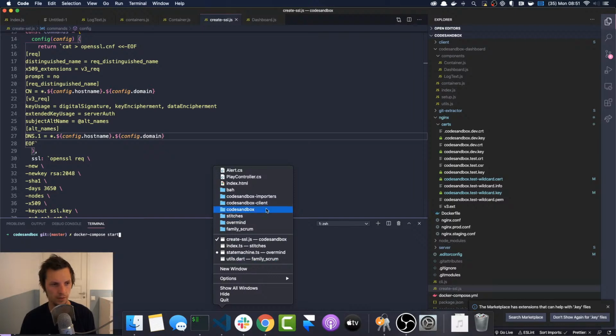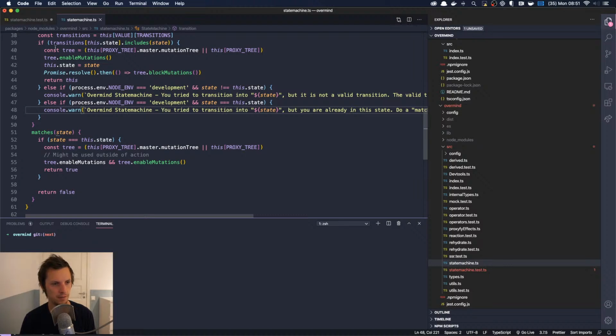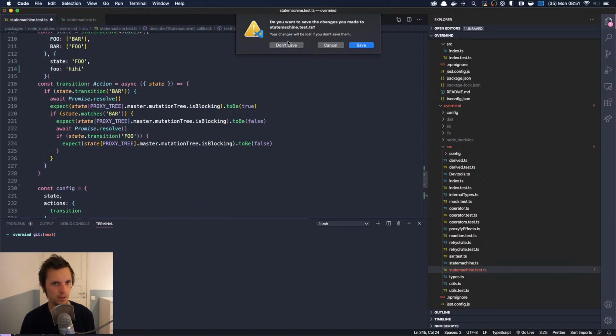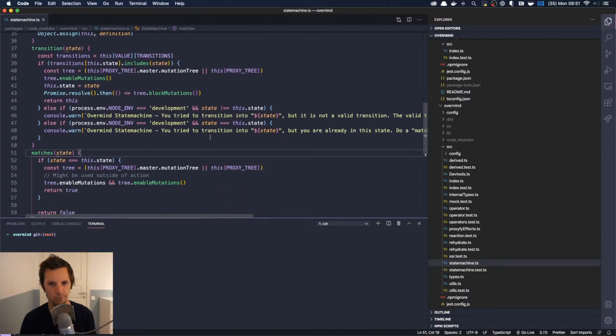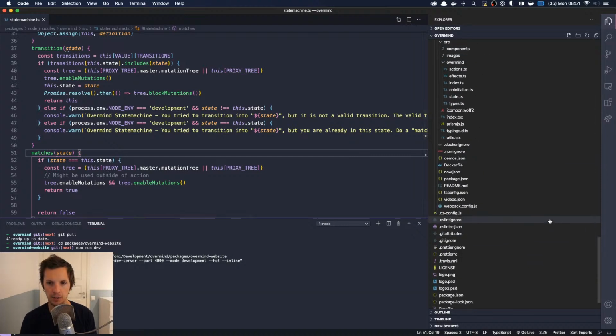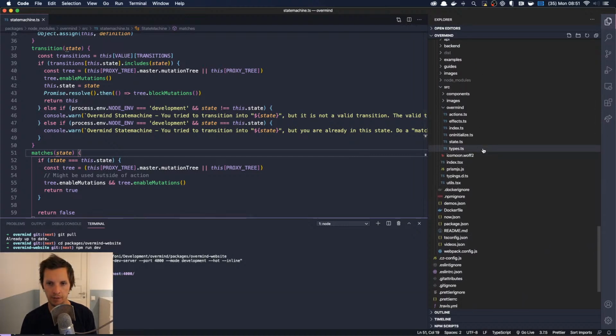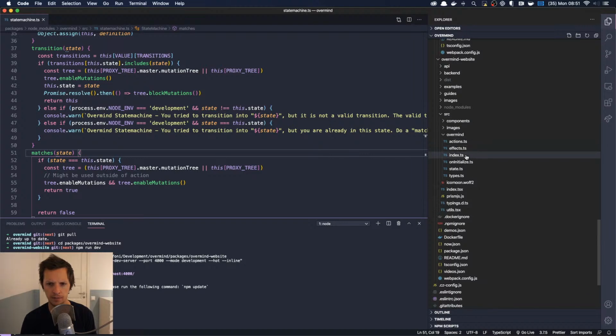Oh, I'm working on SSL certificates, self-signed certificates for Codesandbox. It's such a mess. Okay, cool. Let's see here. Already up to date, and we can actually run the website here. I think it's npm run dev. I'm using the old website as a reference project when I need to test stuff.